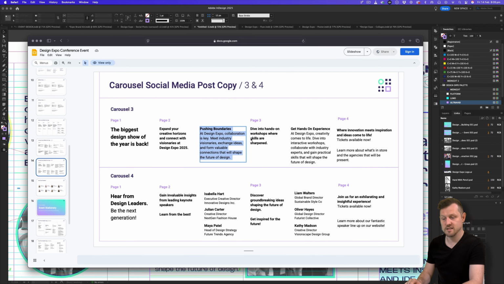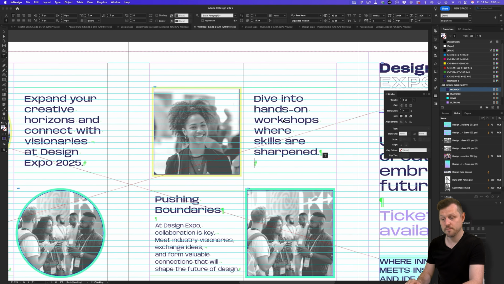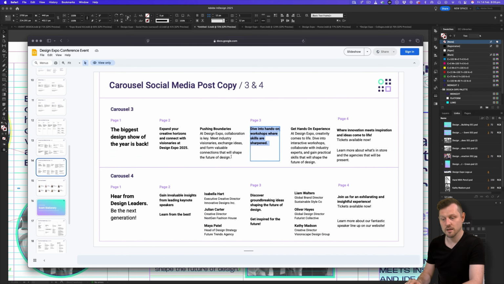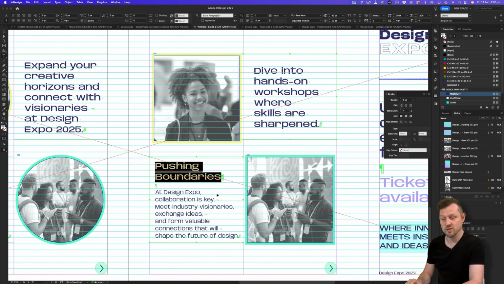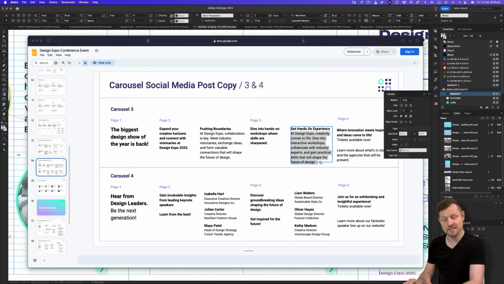I'll jump into the content deck, select the headline for page 3 for post 3, back into the doc, I'll paste into the new frame. I'll be sure to remove the paragraph break at the end of the type. Back into the content deck, select the title, back into the doc, I'll paste into the new frame. Back into the content deck, select the body copy, back into the doc, I'll paste into the new frame. I'll be sure to remove the paragraph break at the end of the type, and that's the type in the next frames.